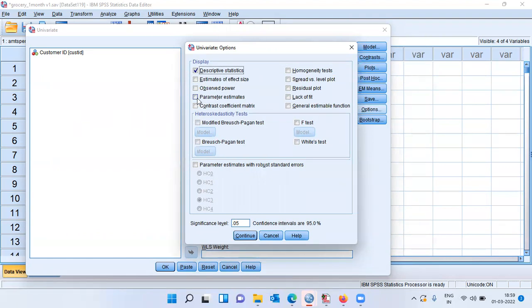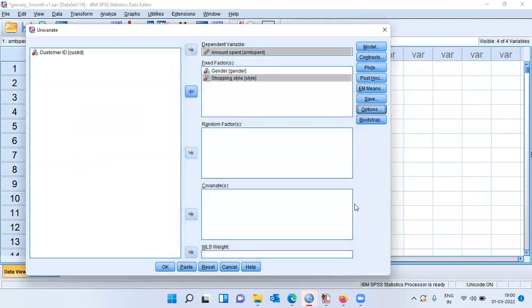We can also evaluate the parameter estimates. I will again ignore this, and I will just choose the descriptive statistics. I'll click on continue. So with this, we are ready to perform two-way analysis of variance.